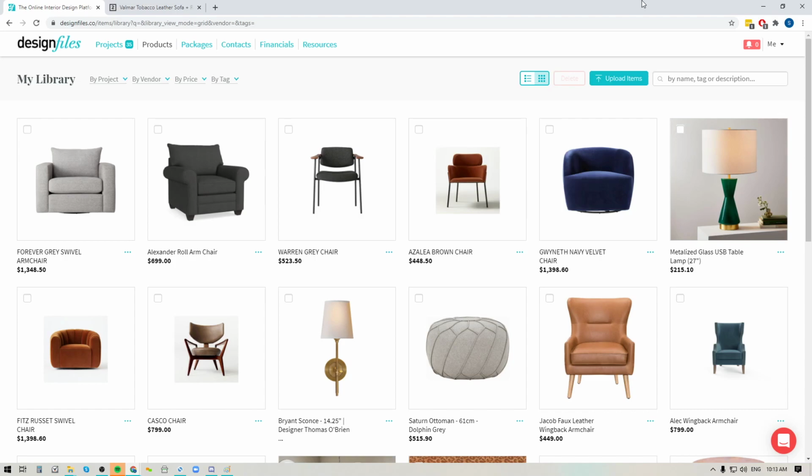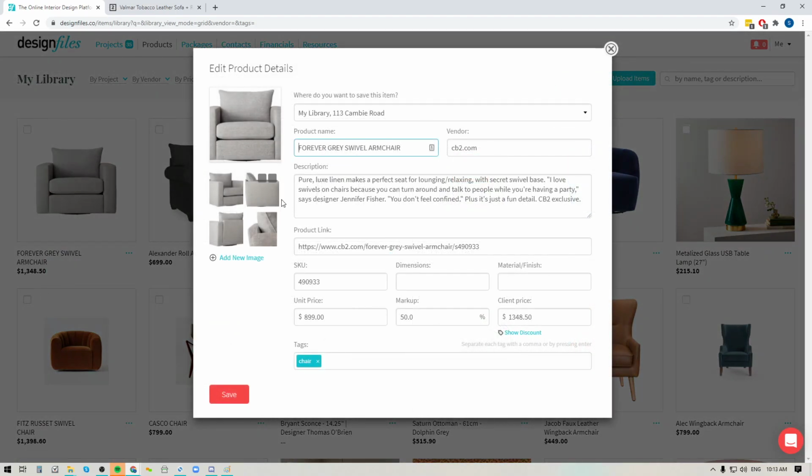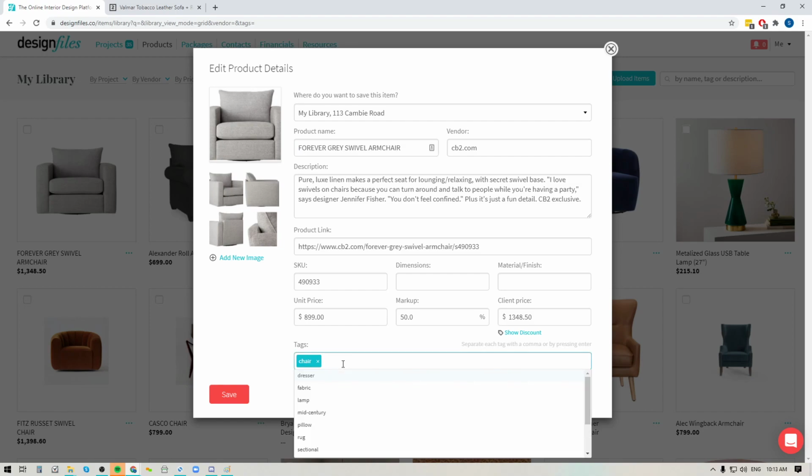Now, if you've been using Design Files for a while now, you'll know that if you upload a product to your library by either uploading it manually or using the browser clipper, you're going to get the opportunity to add tags to a product. So in here, you can see at the very bottom, we've got a tag field where you can start adding in tags for this item, and I've tagged mine with chair. If I click into the tag field, it's going to show me a drop-down menu that's going to list all the tags that I've currently added to any of the items within my library.